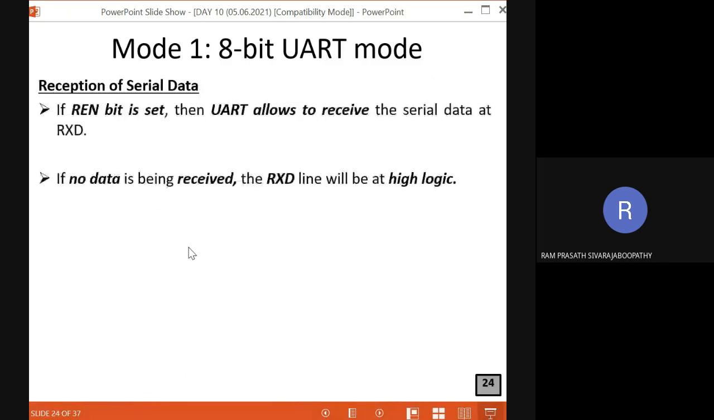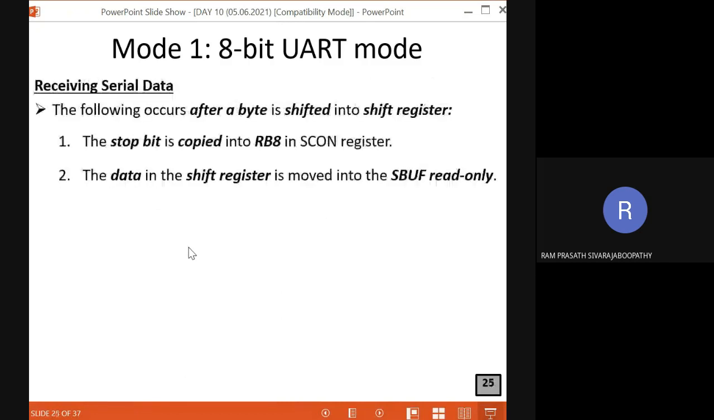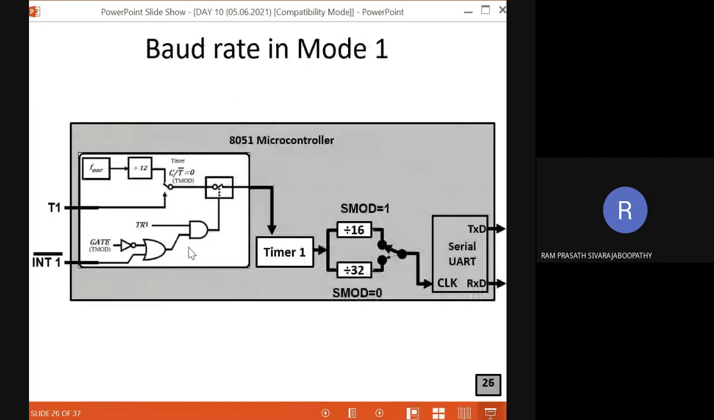Baud rate calculation. Yes, baud rate in mode 1. Kindly take a screenshot of this.